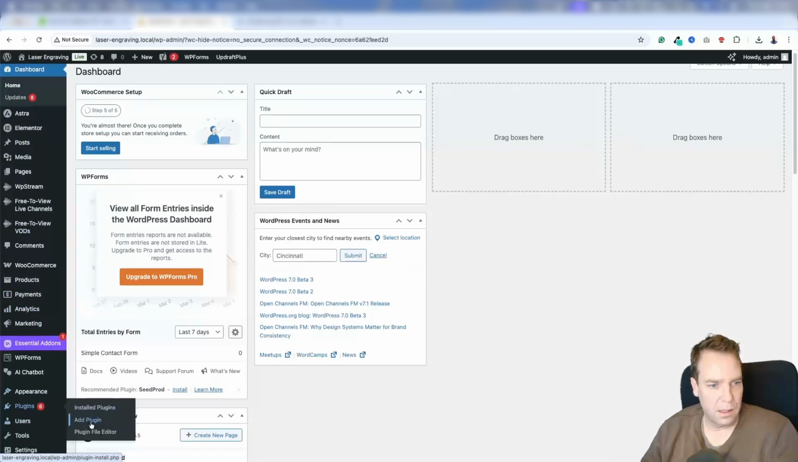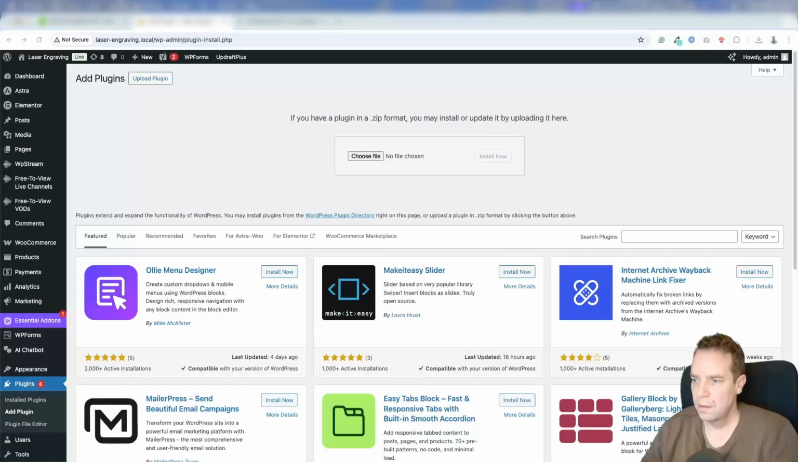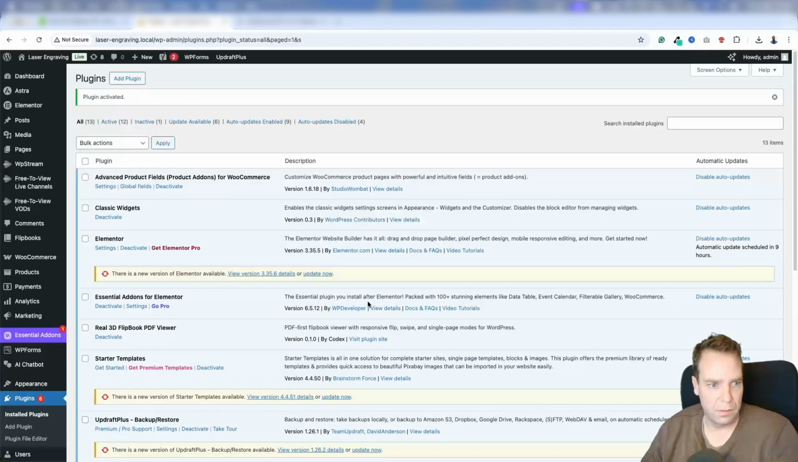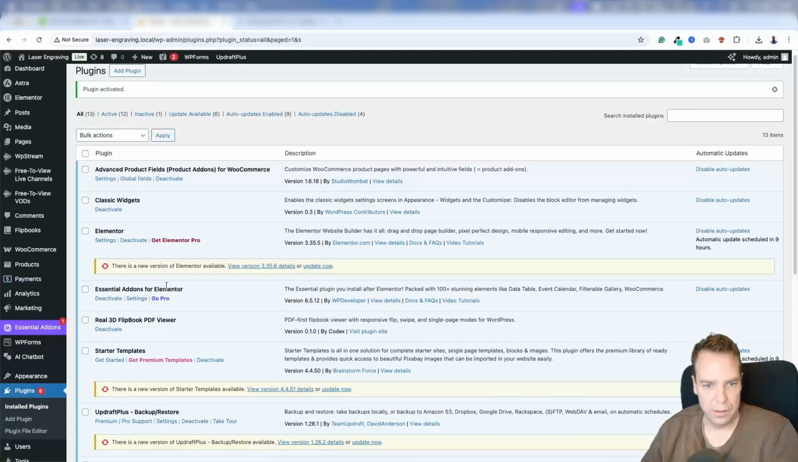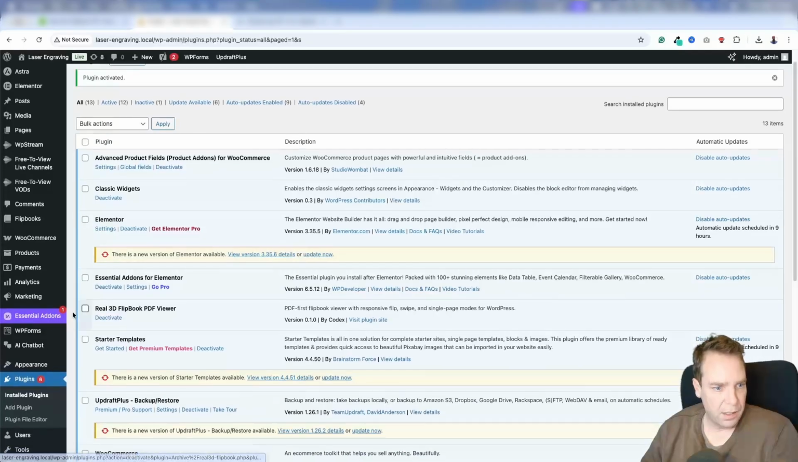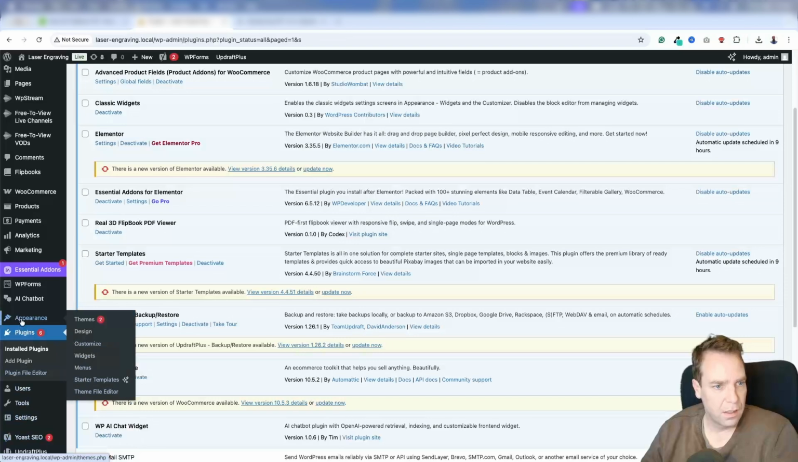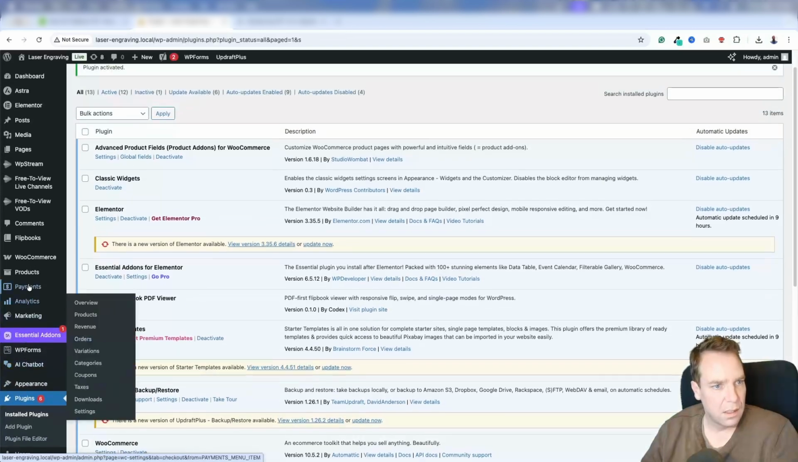Plugins. Then add plugin and upload a plugin. Put this here, install. Then activate the plugin. So let's see, where is the new plugin? Oh, here it is. Okay, here's the new plugin. But how do we, do we have some settings here, or how is this working?